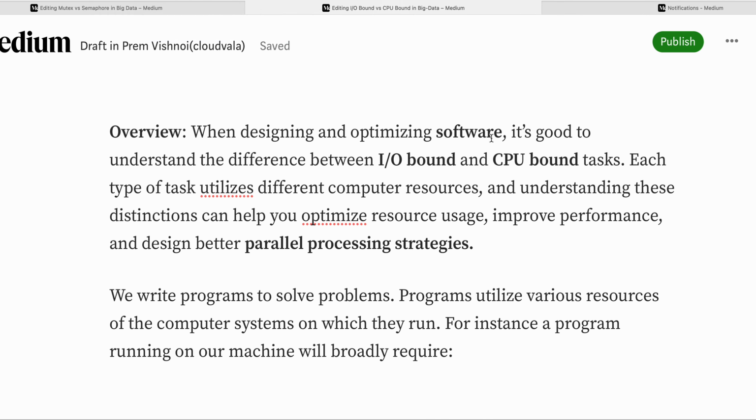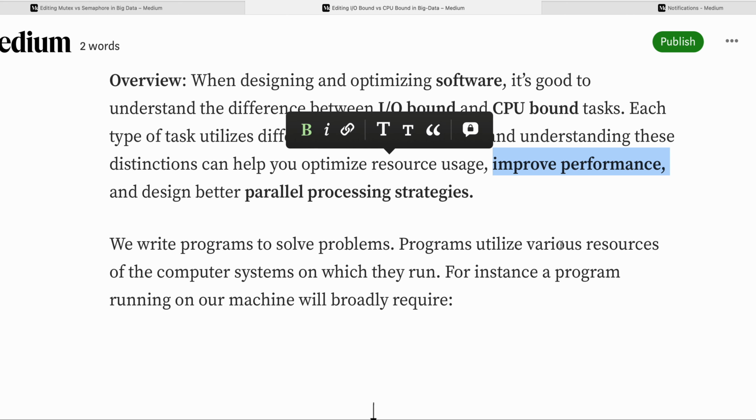When we are designing and optimizing software, it's important to understand the difference between I/O and CPU. Each type utilizes different computing resources. Understanding these distinctions can help to optimize resource usage and improve performance.